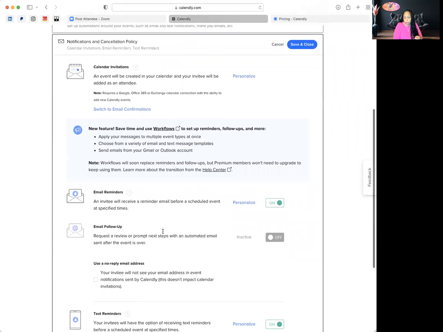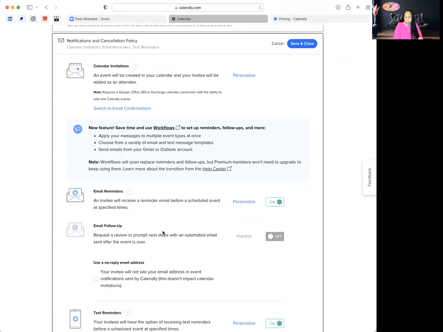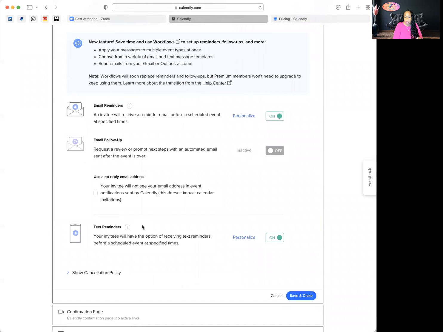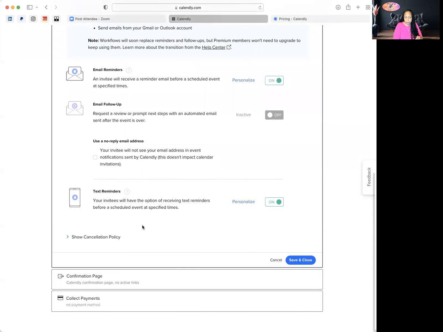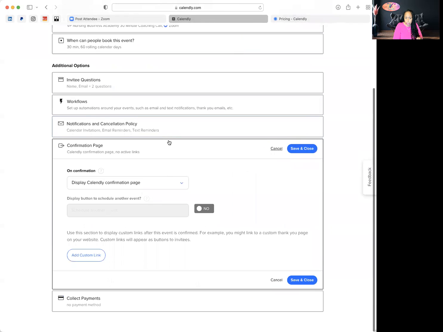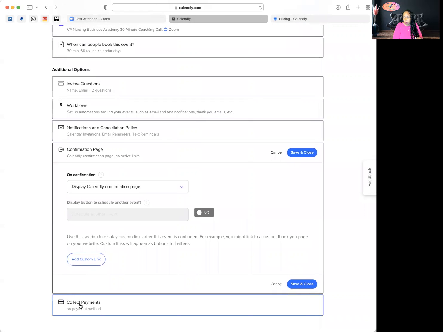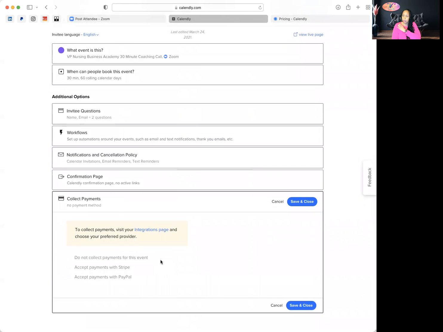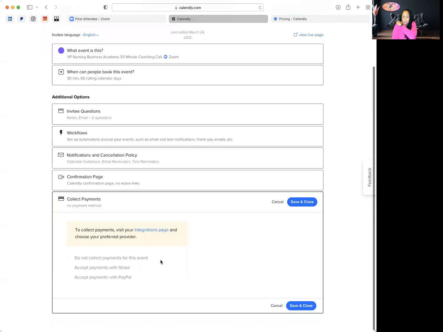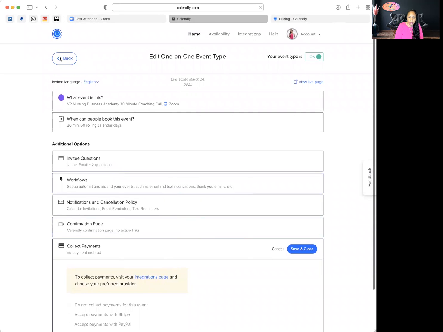Notifications and cancellations, you give them the ability to notify you. You also give email follow-up, and you would just request a review or prompt your next steps in an automated email. It's all set up for you. You can also have text reminders to remind people of when they need to show up. And of course, you have your confirmation page. It lets people know that they have confirmed their appointment. And then if you want to collect payments on this app, I don't collect payments on this app, and so that's not something I can really speak to.